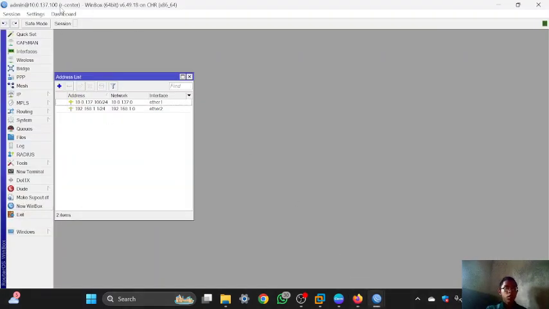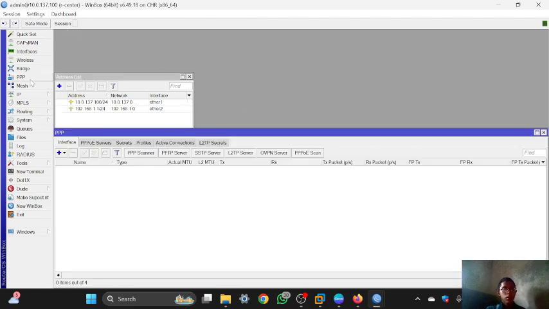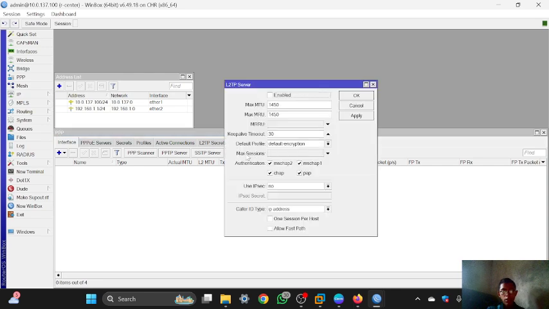And you can open the router in Winbox, and I will set the router center as the L2TP server. So you can go to PPP and then the interface tab, and then you can click L2TP server and click enable. And because I want to use IP security, you can set use IP security to yes.